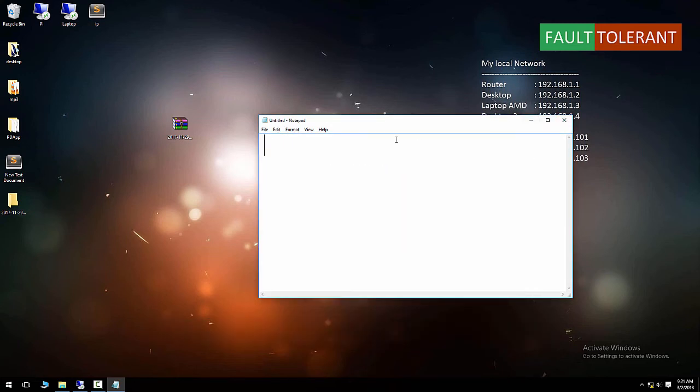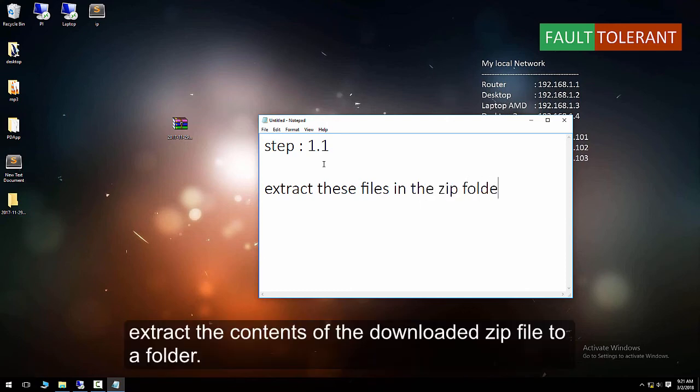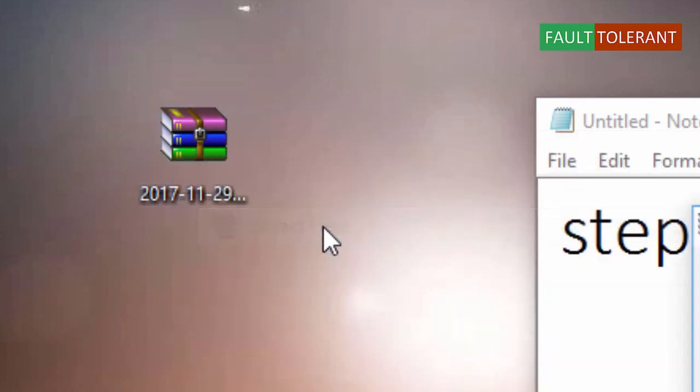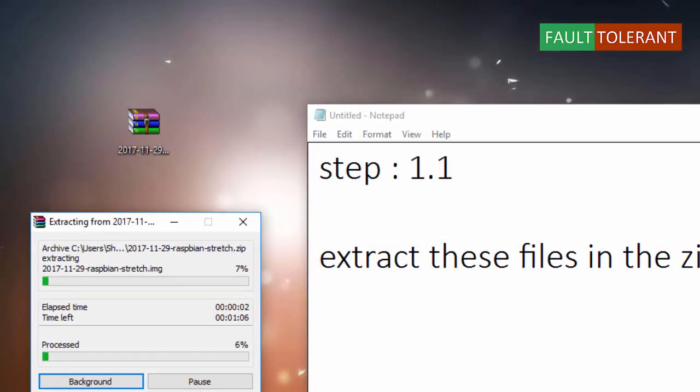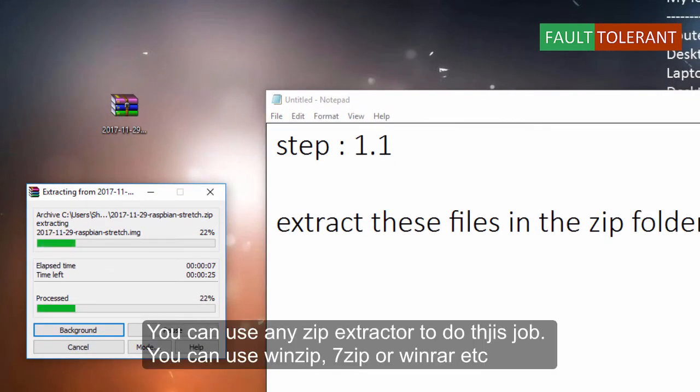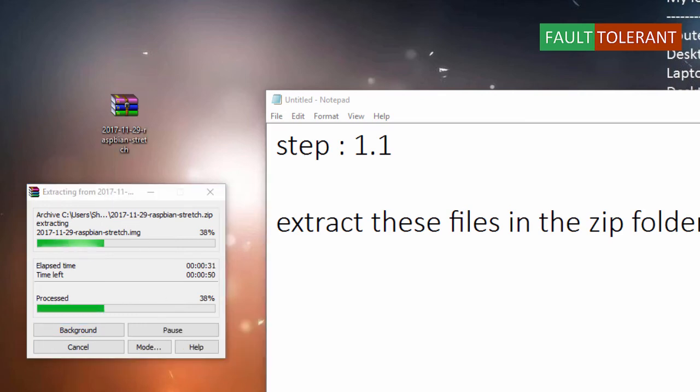So once you download it, the next step, I will give it as step number 1.1, is to extract these files in the zip folder. Right click, extract here. I'm using WinZip here. If you don't have any zip file extractor or RAR file extractor, you will have to download that application. It may take a few minutes.